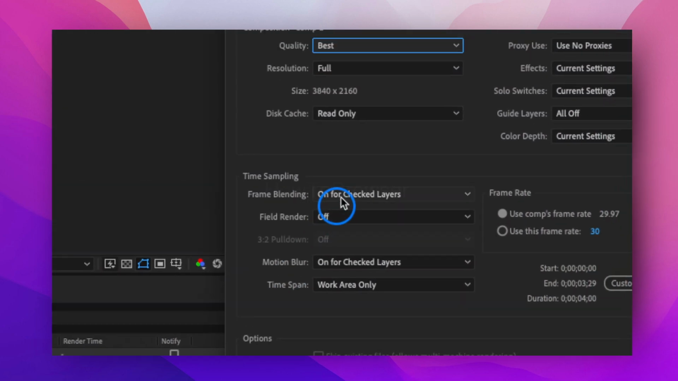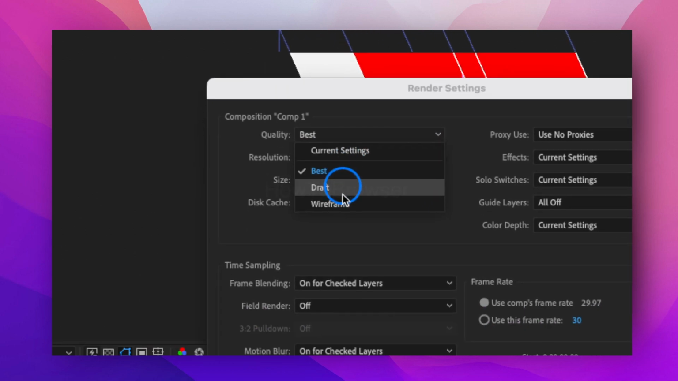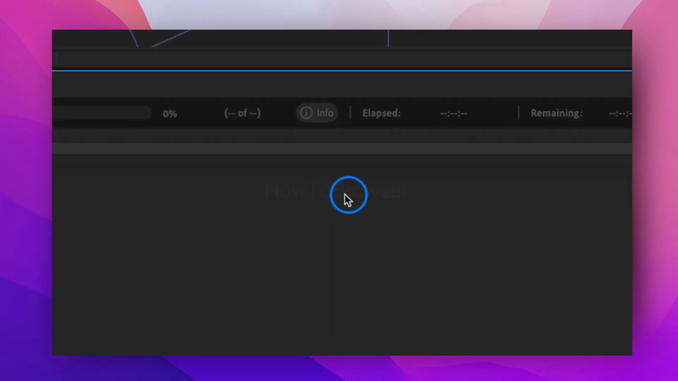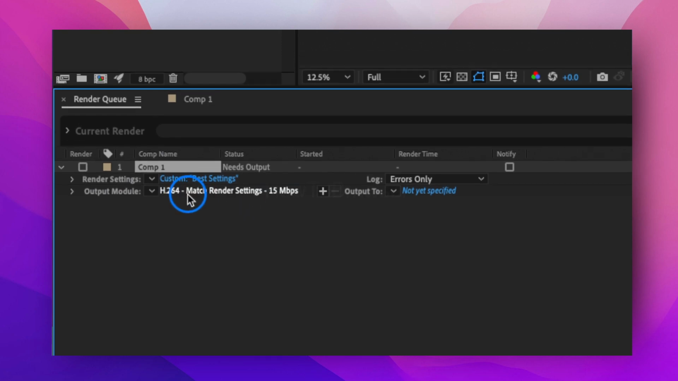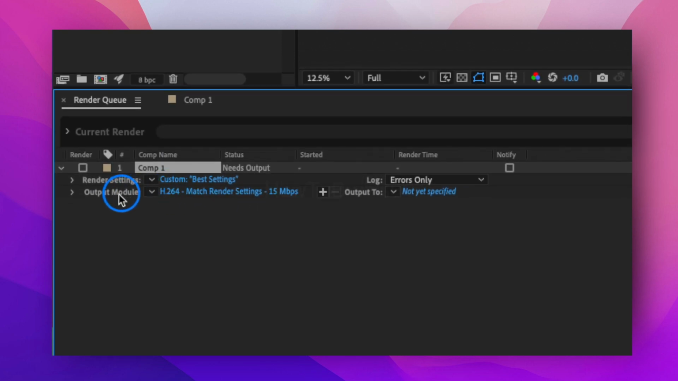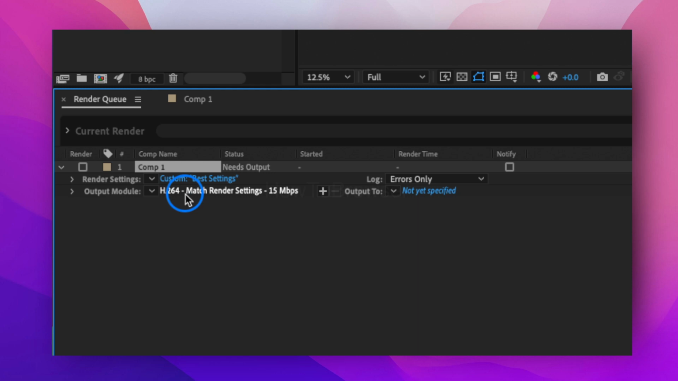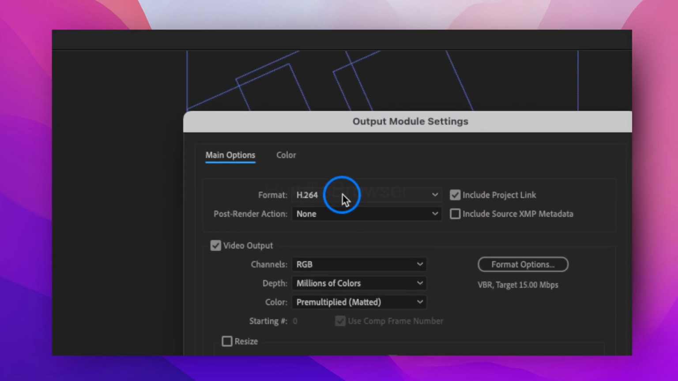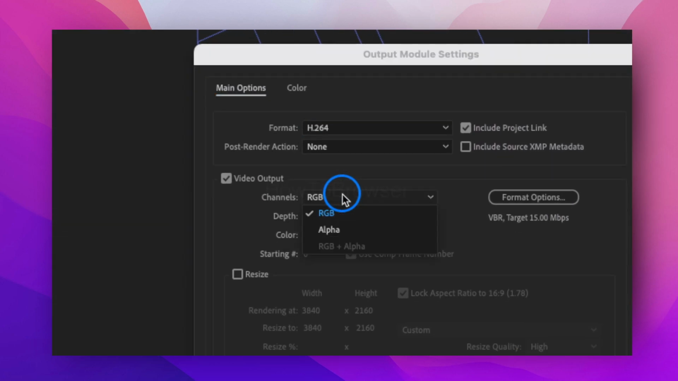I'm going to click on this, and here I'm going to select Best Quality, and click OK, and then here I'll go to Output Module. I'm going to click on this, and then here I'll select the format, which is this one, RGB.